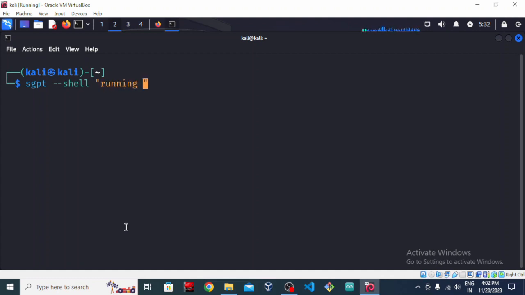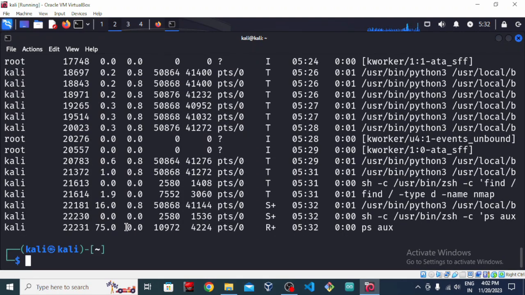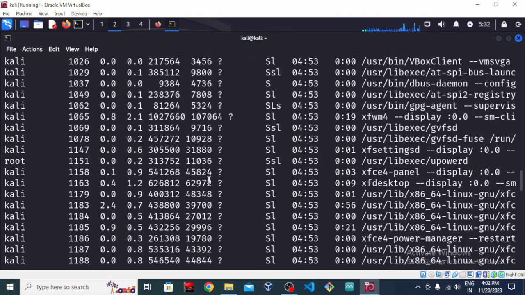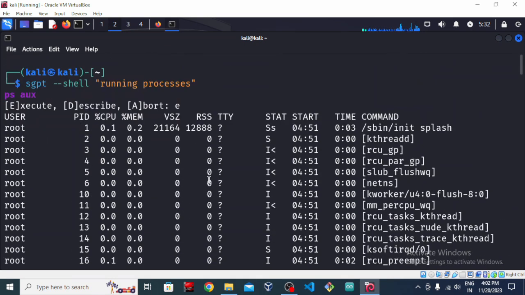If you make it short and simple, it will not give you the relevant information, but if you elaborate it in a proper manner, it will provide you the correct information, right? So I'll just say running processes. I'll press enter over here, and let's see if it provides us the detail. Okay, so this is the correct information. I'll just say execute over here, and it will list down all the active working processes in my system.